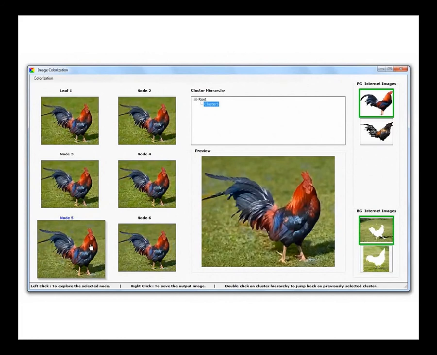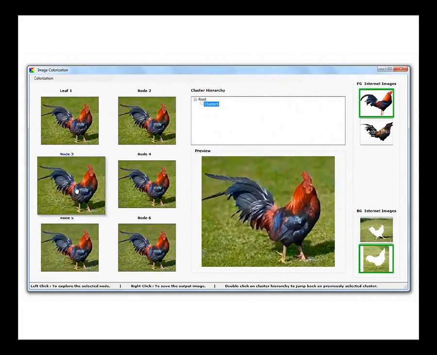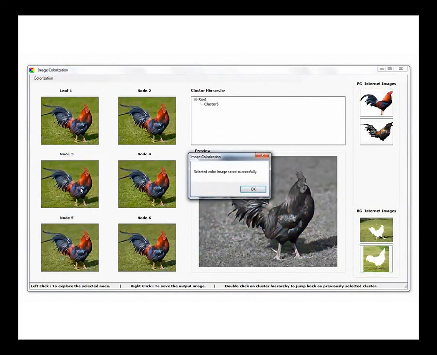Clicking on a thumbnail brings the user down the cluster hierarchy and shows representative images of clusters within the cluster. Right-clicking on a thumbnail at any node of the hierarchy saves the image to file. Various colorization results can be generated in this way.